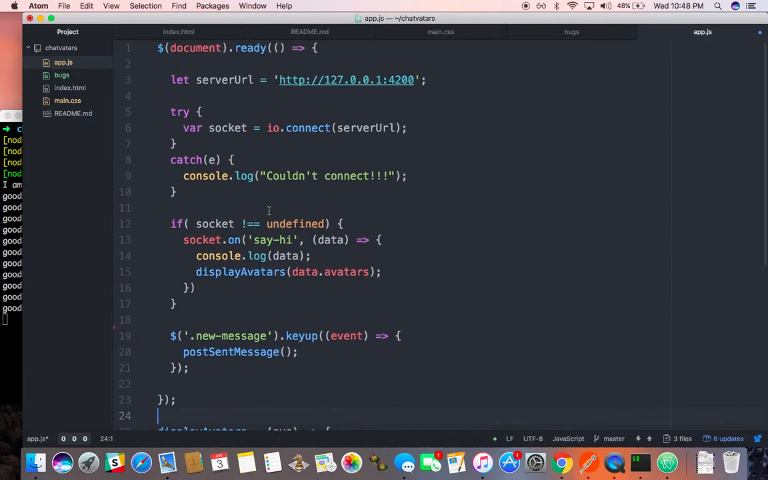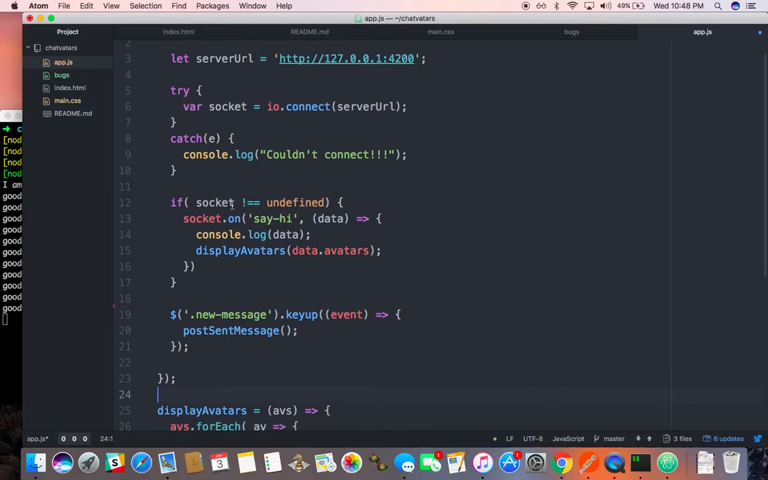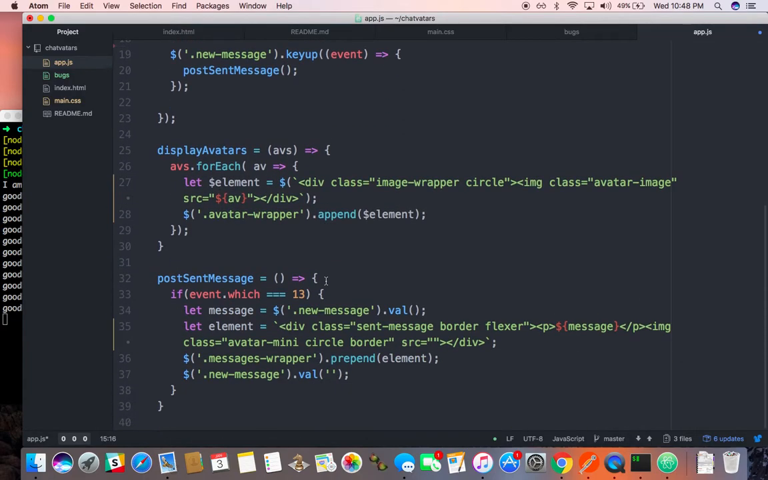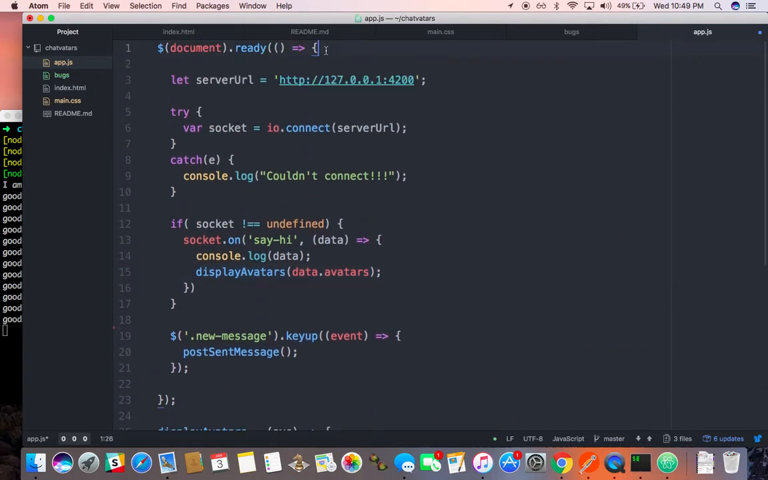So display avatars, when did that exist? That doesn't exist until here. Until this is called. In here is when it exists. So in here, I'm going to make the listener. And you know, there's something else I want to start.